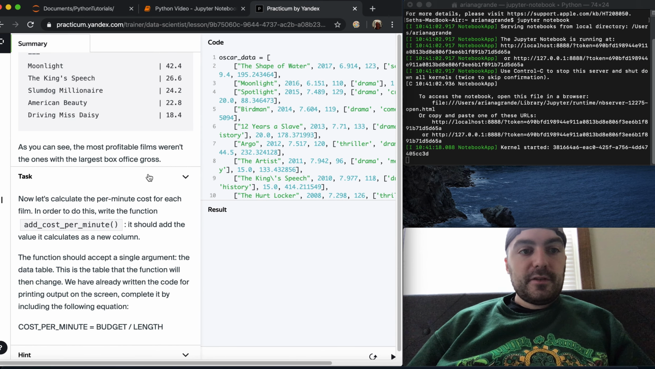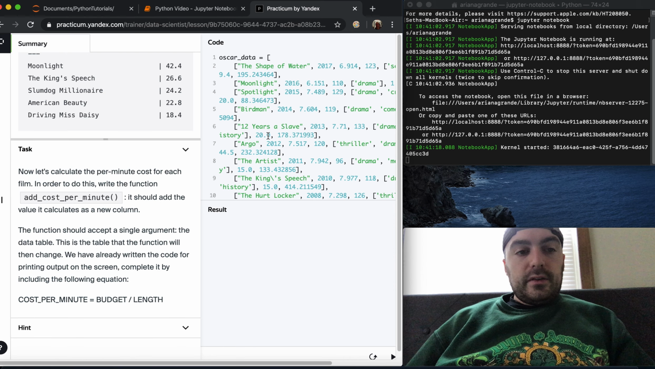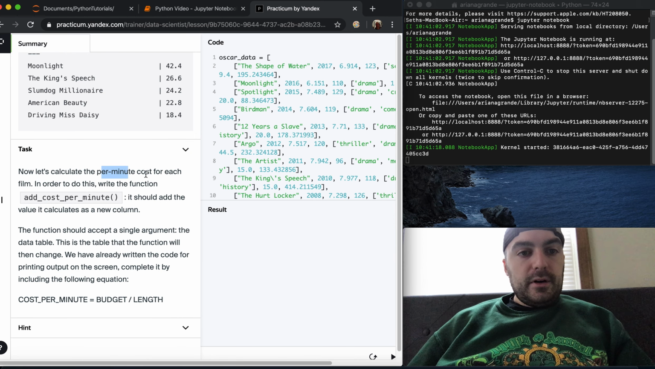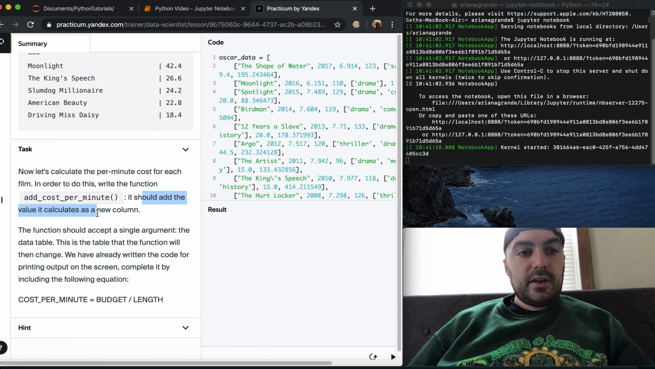As you can see, the most profitable films weren't the ones with the largest box office gross. Okay, so now let's calculate the per minute cost for each film. In order to do this, write the function add cost per minute. It should add the value it calculates as a new column. The function should accept a single argument, the data table. This is the table that the function will then change.